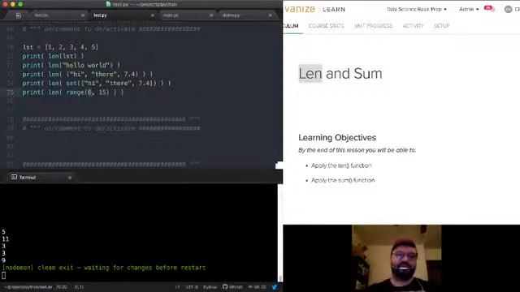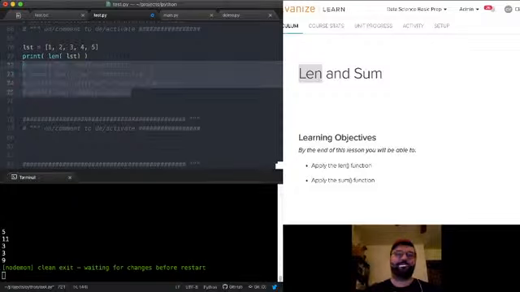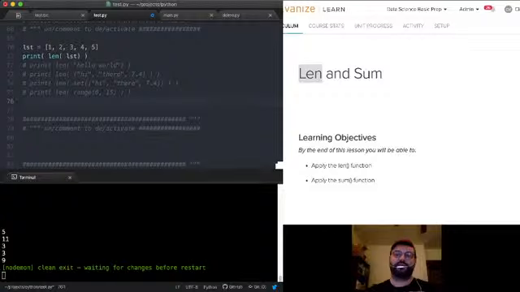Okay, so len has a broad spectrum of types that it can operate on. So anything that you would think of as having a length, you can use len with. But we'll focus on its role with lists for now. Sum, this is an interesting one. This is a good one.